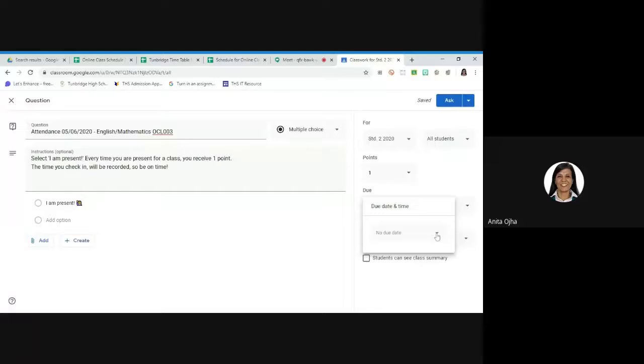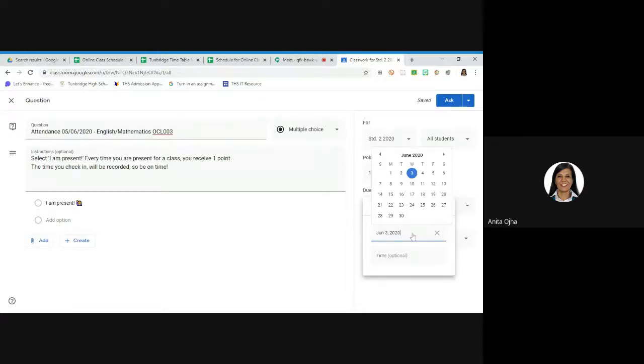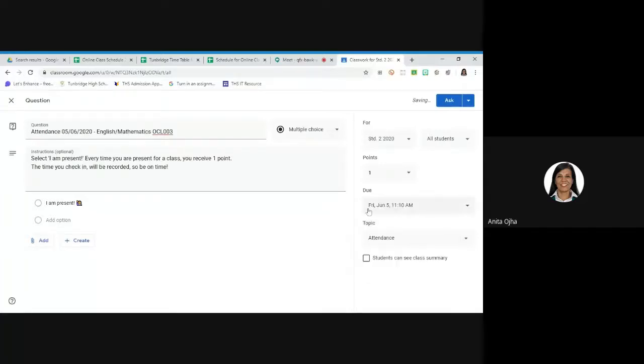Okay, so let me show you again. Click on this drop down, click on the date and select 5th, and select the time as say 11:10 a.m. So by this date and time, they should have marked their attendance.